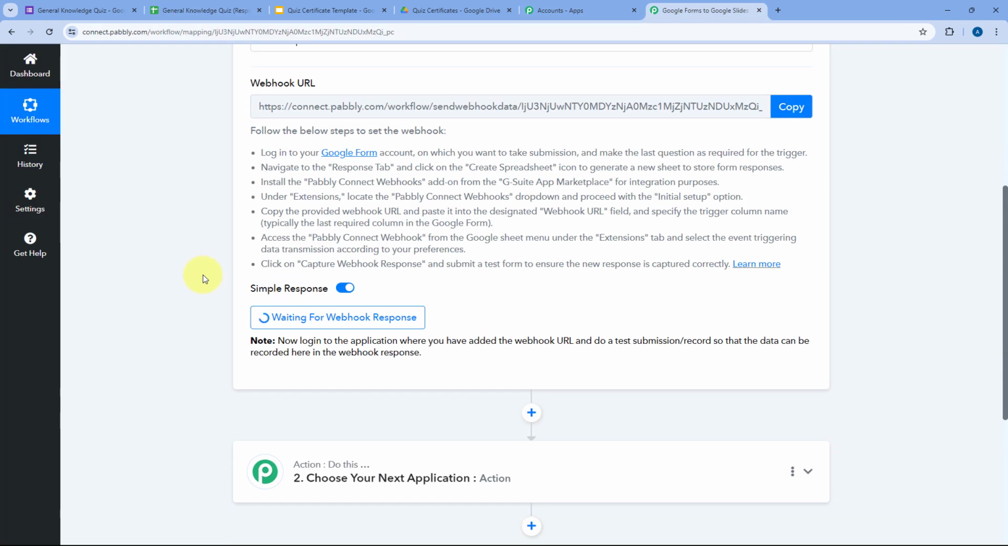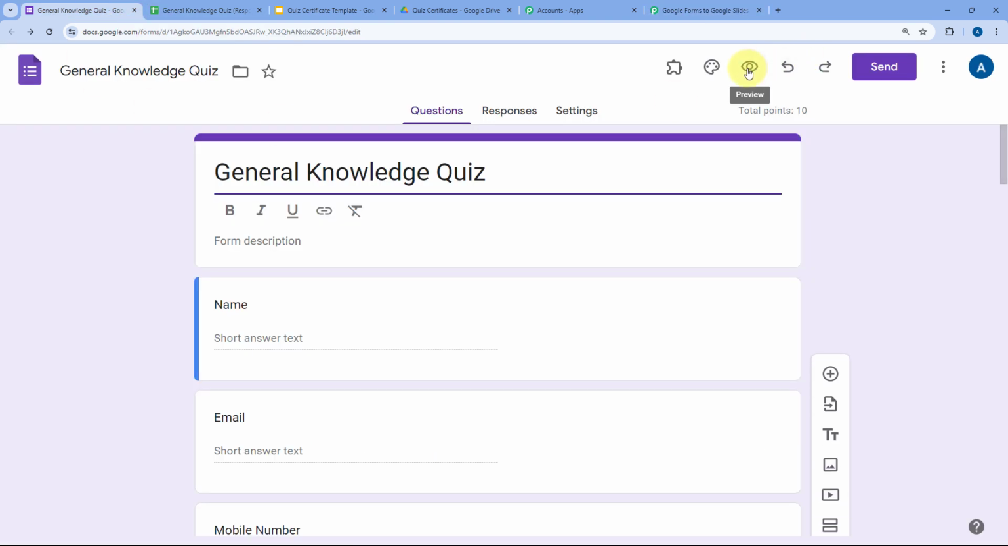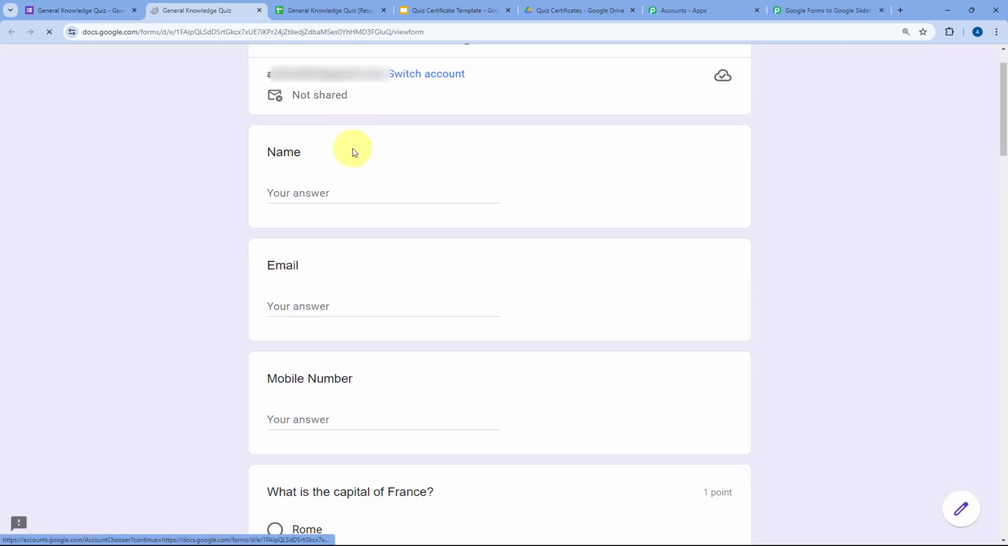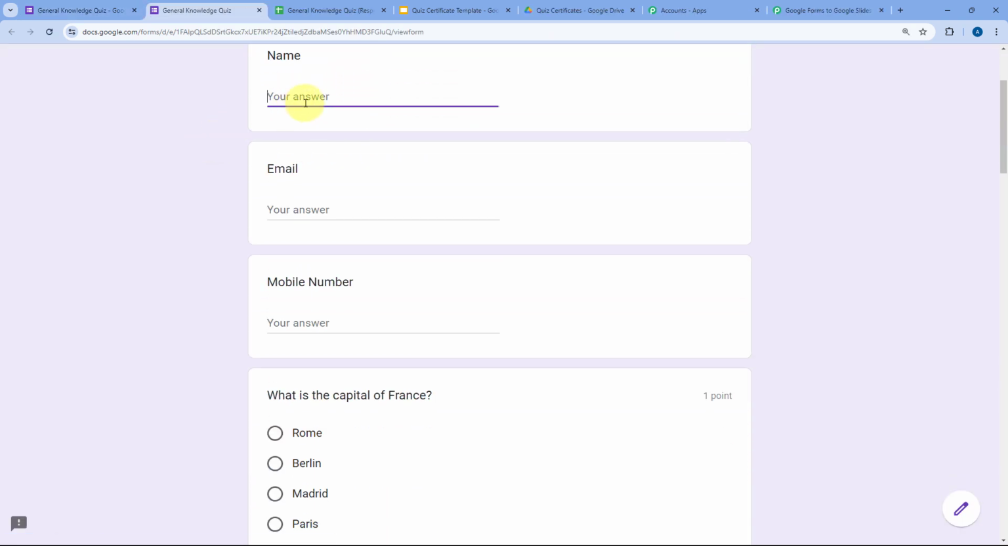Now here in our Pabbly Connect workflow, it is showing us waiting for webhook response. This means Pabbly Connect is waiting to capture a response of a new quiz form submission. So let's do it. I'll just open this form in preview mode, and then we are going to make a test form submission. Let's say the name of the person is test user. This is the name. This is the email address. And after that, this is a dummy mobile number.